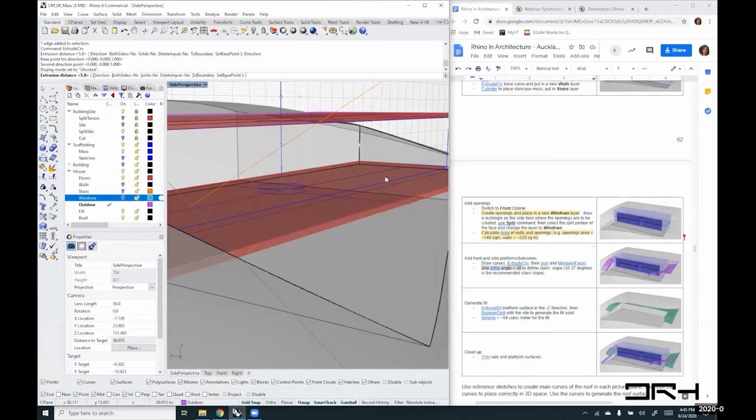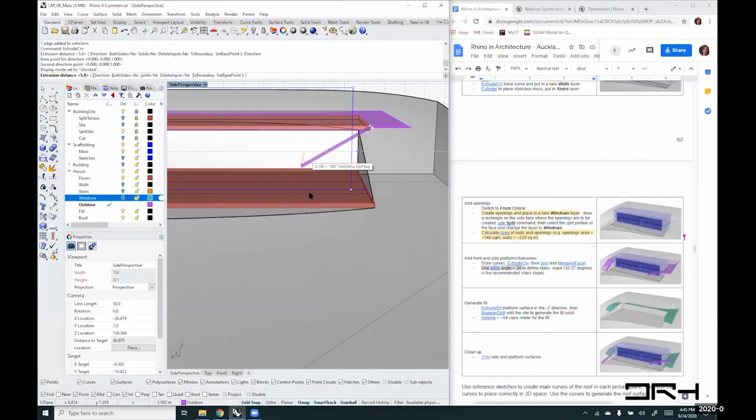Rajaa, I hear somebody. Yeah. How do you do that extrusion along the angle? Okay, good. Yeah, good question. So let me turn off the floors here so that I can see a little better.